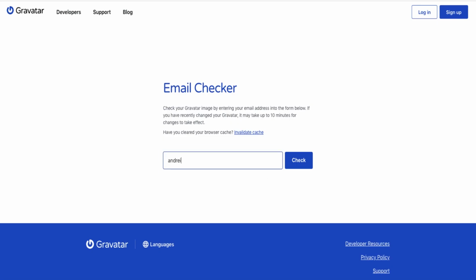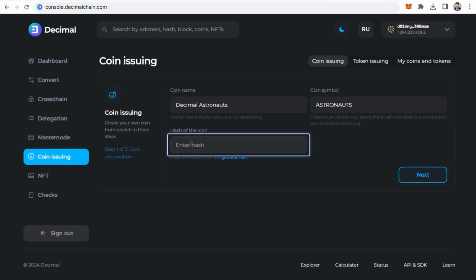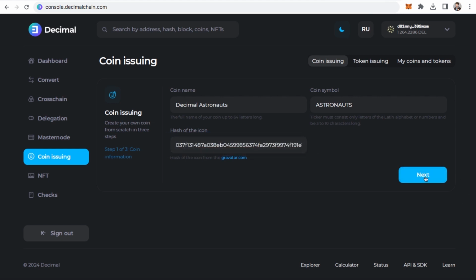Now go to Gravatar.com/website/check, and in the email checker option, enter the email you use to log in. Look below for the email hash, copy this code, and then paste it here where it says enter hash. Click next, and a message may appear.